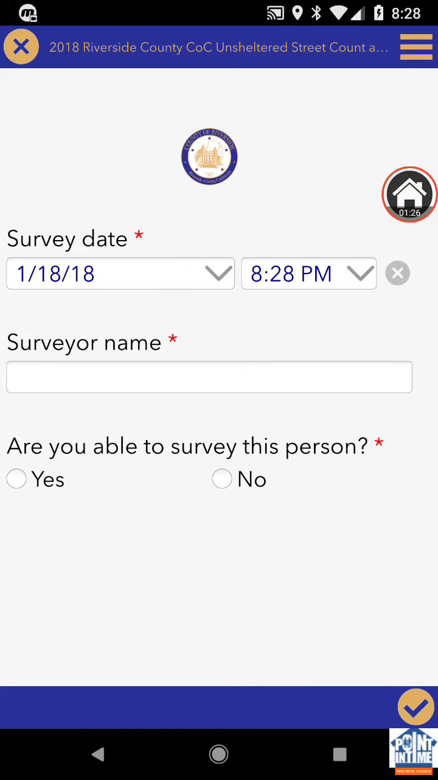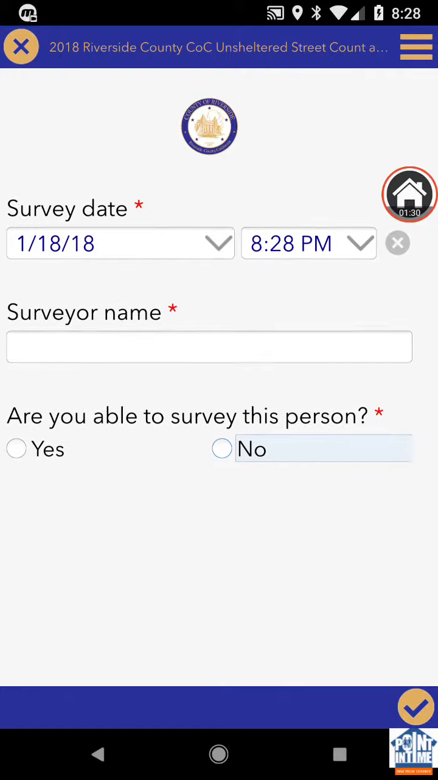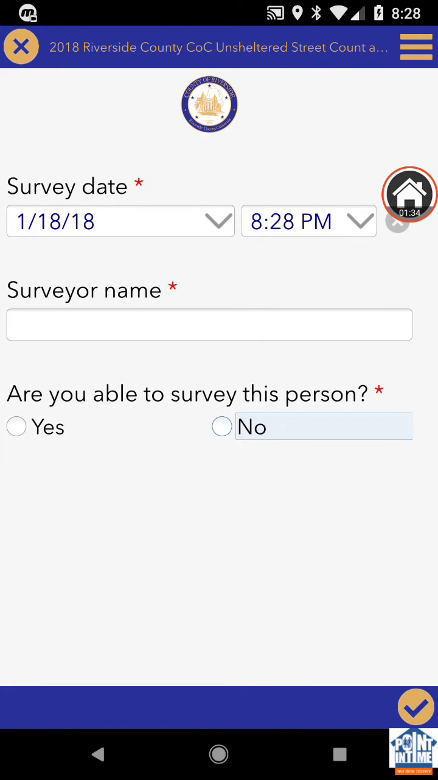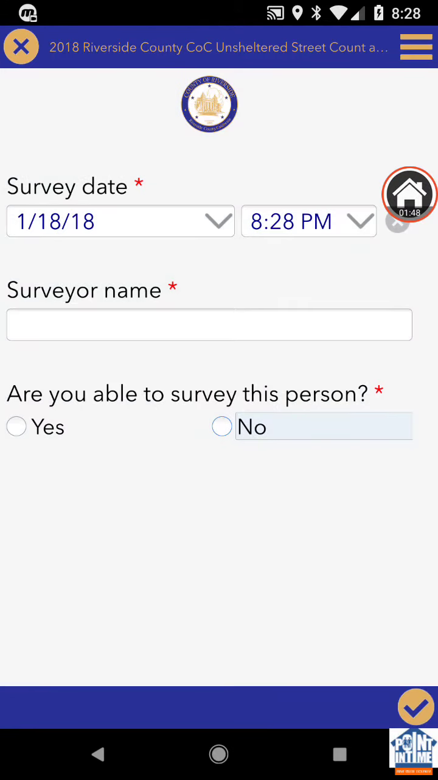Now, like I said, the link should have brought you here. And as you can see, there's not much to look at. There's red asterisks, which indicate required fields. There's the survey date, survey name. Are you able to survey this person? Also, in the upper right-hand corner, there's a little menu option that says favorite answers. It's not particularly useful for this type of survey.